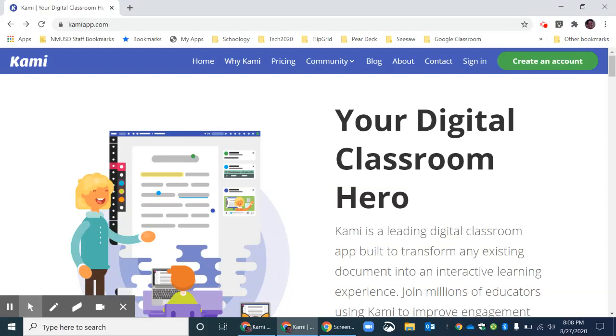Kami is an app that allows you to annotate PDFs, and your students can use it too. If you go up here, up at the top, I'm in Google Chrome and I'm logged into my Newport Mesa Google account. So I have the staff bookmarks.